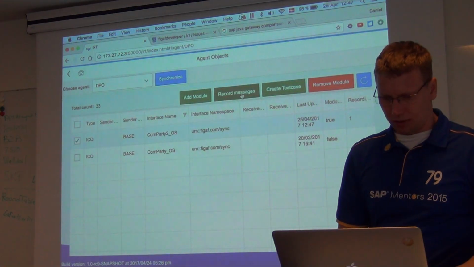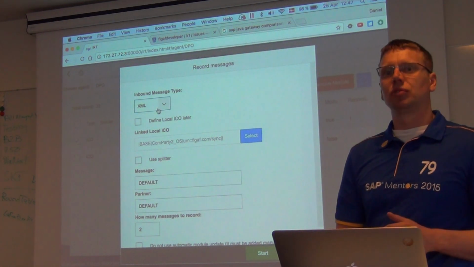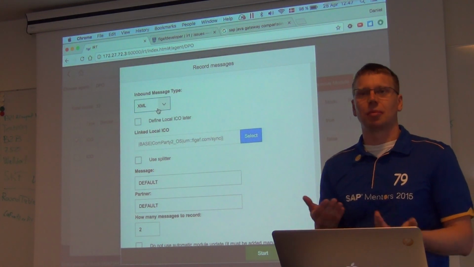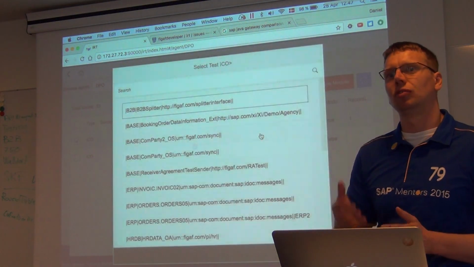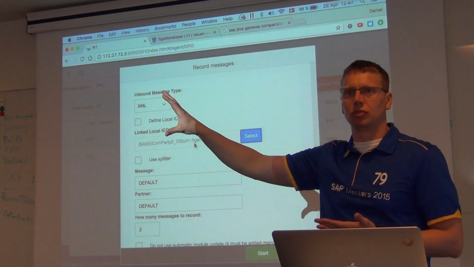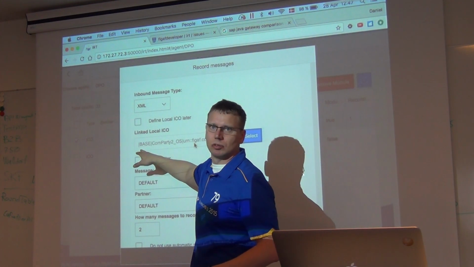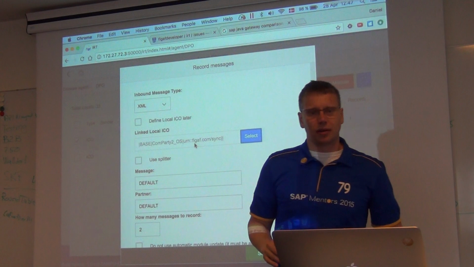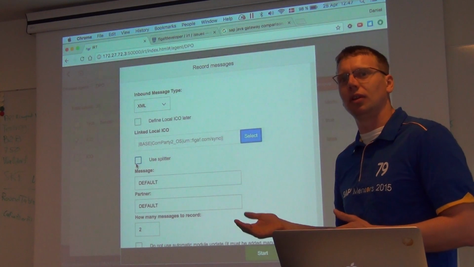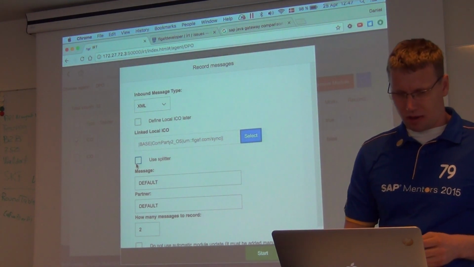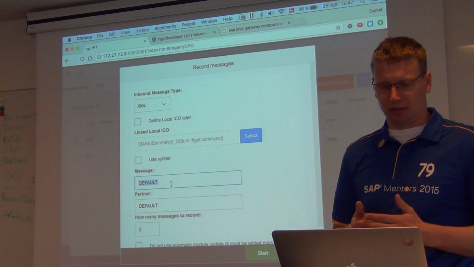Then I want to record here, and we will do the manual first, just so you can see what's happening. We'll select the inbound type, what type of message we have. Then we would select which ICO we want to run this on. So if we have our production system where it's called base P, we want to map this locally to base D. We can use a splitter. If it's a B2B message, we can send it in through a different splitter. And then we can have different ways of messaging this thing.